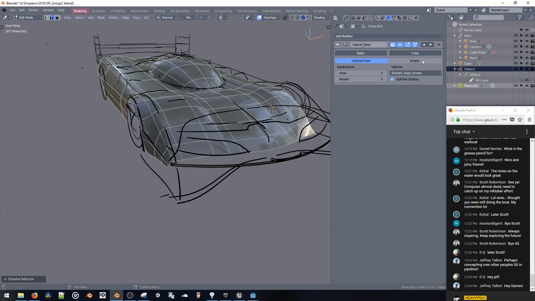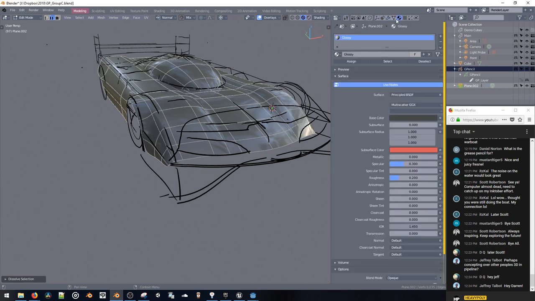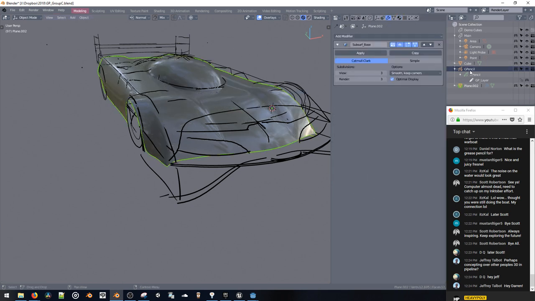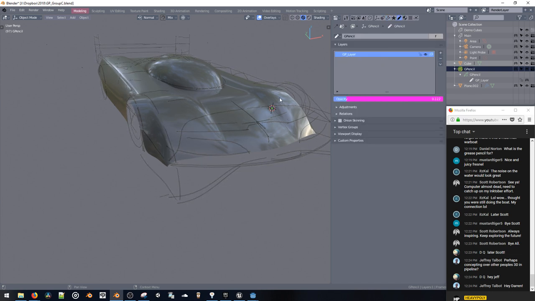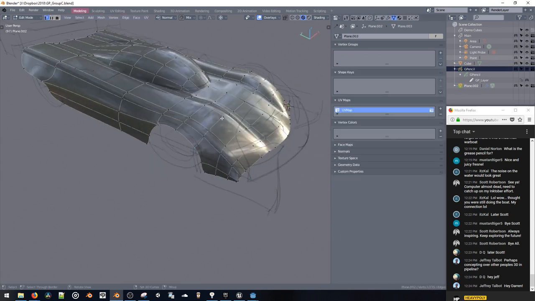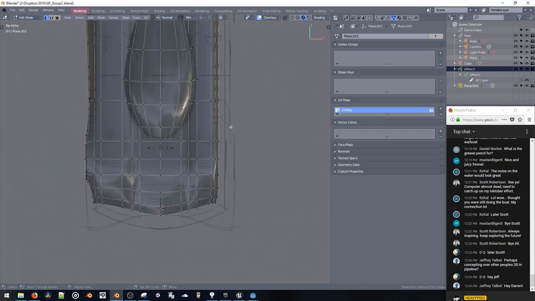I'm going to turn down the grease pencil a little bit. I think it's too strong. I guess it's nice to have it as a guideline for when you're modeling.